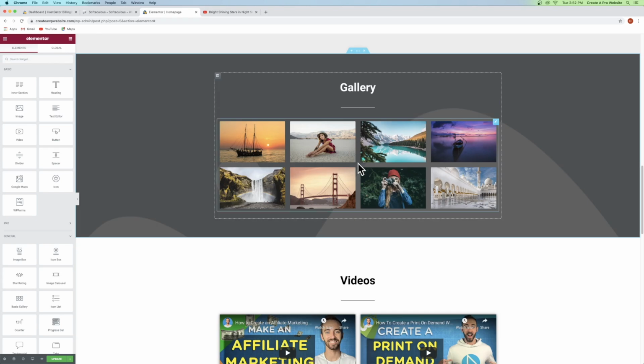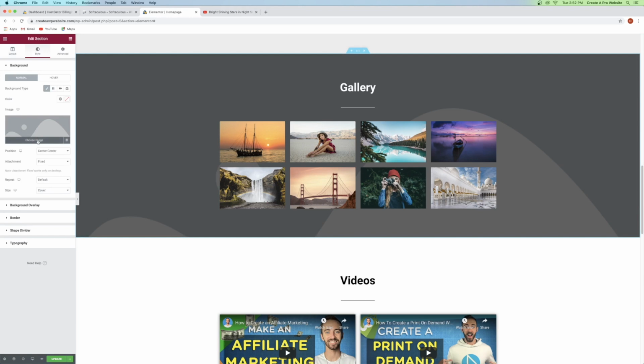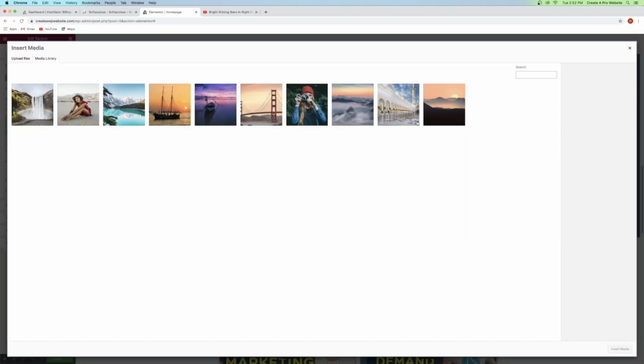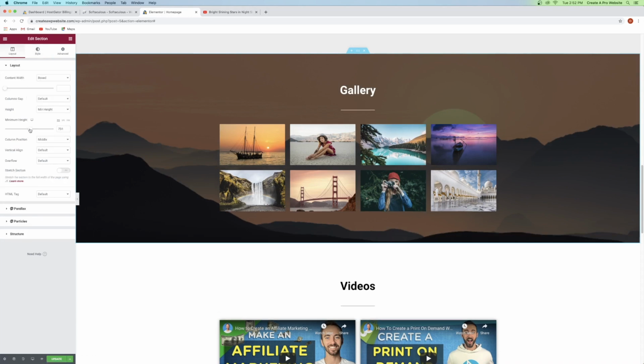So once you've got your gallery set up, let's go ahead and add an image in the back. We'll just click on the 6 dots for this section, and then go over to Style, and then go over to Choose an Image. And we'll just grab this mountain right here and say Insert Media. And there we go. That looks pretty good. And then we can also go over to Layout, and we'll just make this a little bit bigger.